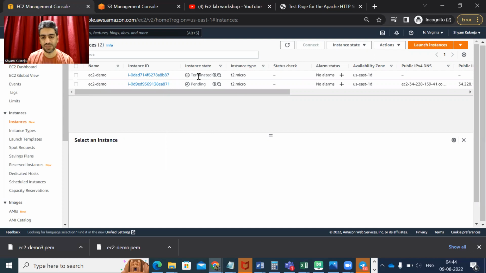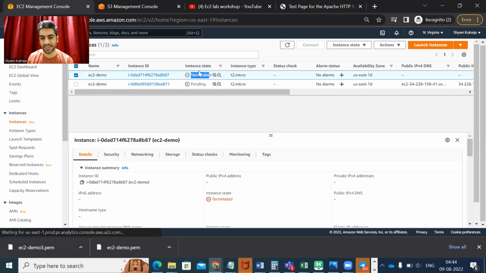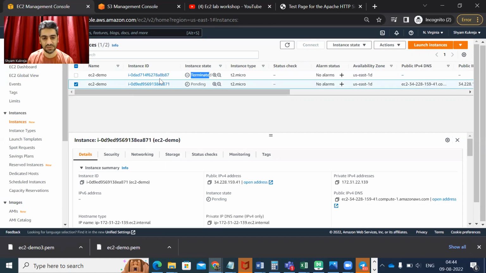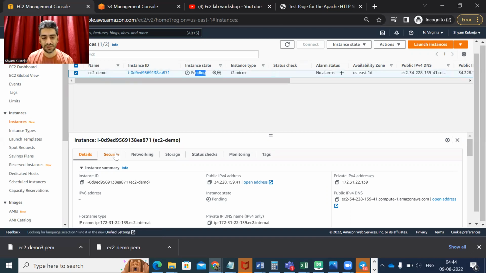Now there is one instance which I have terminated, so kindly ignore this one. But yes, focus on the instance that you can see, which is coming up. You can see the pending state. Now what we will do is ensure that some networking settings are in place.